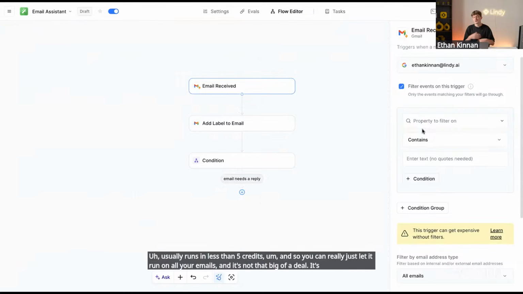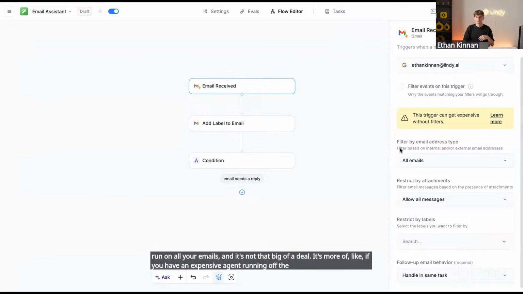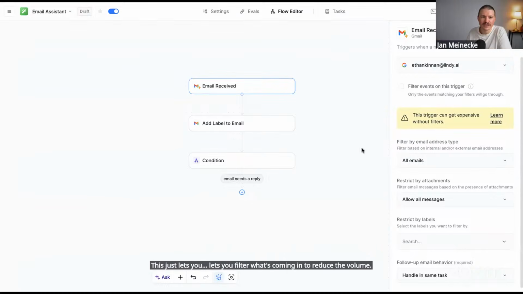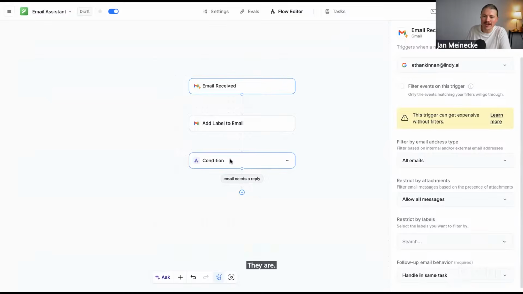It's more like, if you have an expensive agent running off the email, this just lets you filter what's coming in to reduce the volume. I can definitely attest to it. We have these agents set up for ourselves. We all have our own email agent in Lindy.